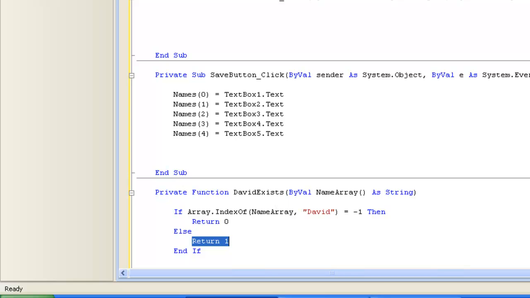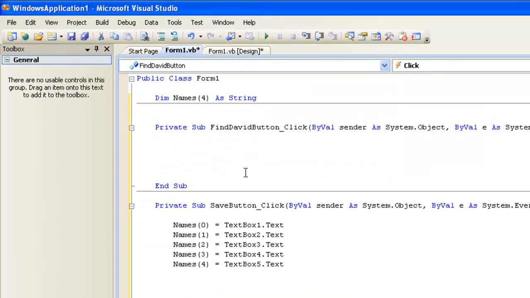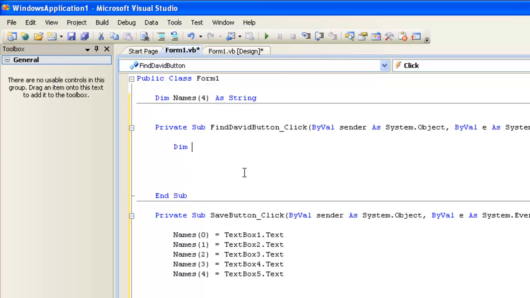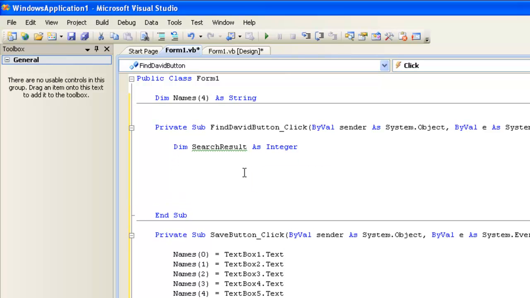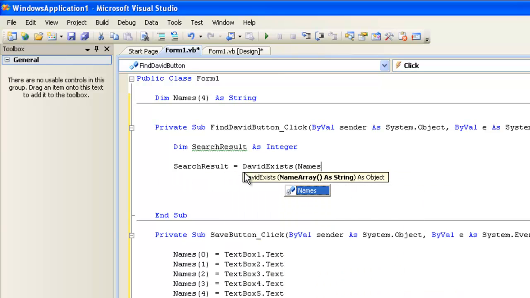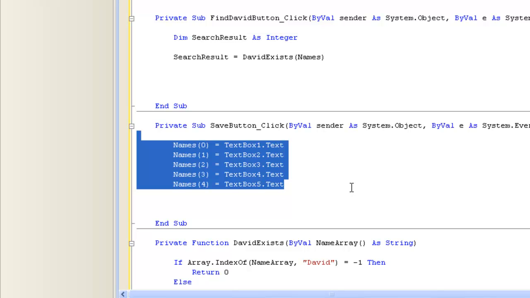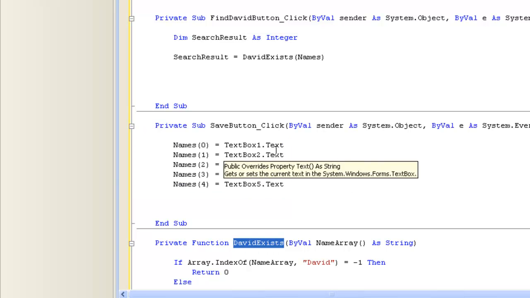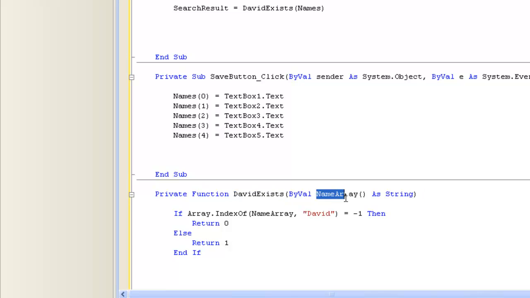Okay, so how do we use this? So we go back here, and when I click the Find David button, I'll say dim the search result as an integer. This is just something I'm making up, search result. And I'll say that search result is equal to David exists of the names array, which is called names. I don't even need to give it a second thing, my bad. Okay, so what's going on now? I'm passing the names array, which is getting its value right here, to the function David exists. And even though it's called names here, once we get inside the function, it gets renamed as the name array, just temporarily while we're inside here.